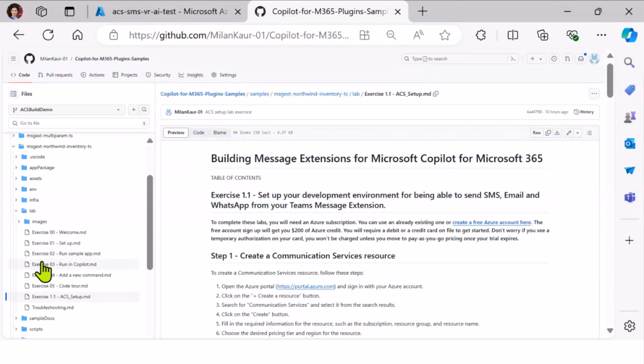Everything is in there. So basically, it has steps for you to download this repo and actually follow along and run this and test it out. So yeah, go play with it and try to see what other scenarios you can light up. Because I feel it's very powerful to be able to bring in additional channels to Copilot.